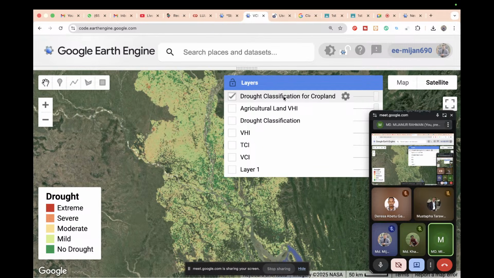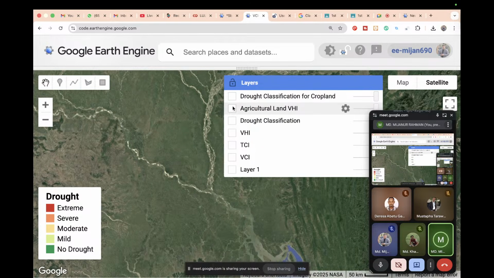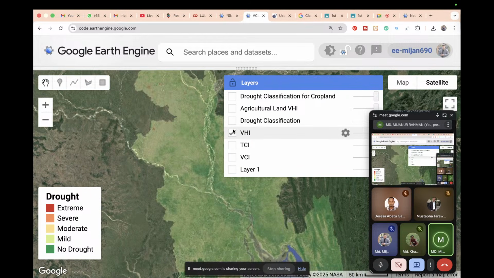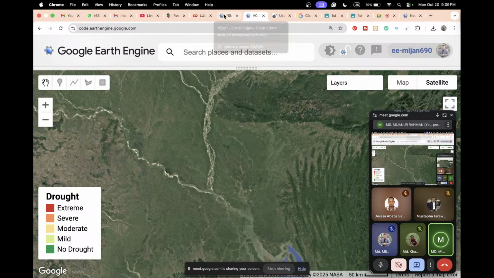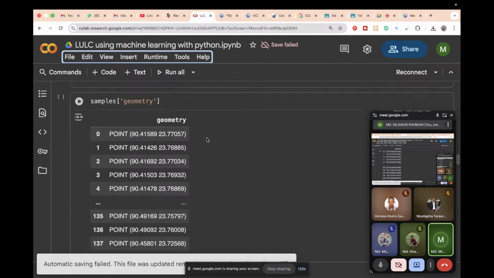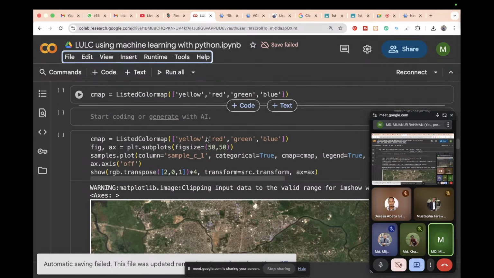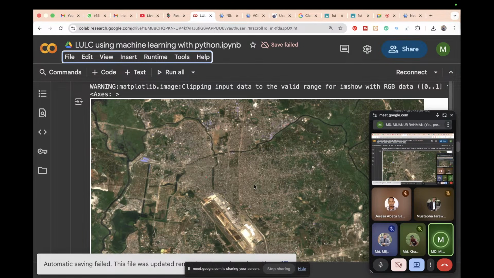I will also discuss this topic so you can get a better idea, and you can use it for your own study area to identify drought. And if you check this part, in the previous class we discussed from here how we can easily import the satellite imagery.